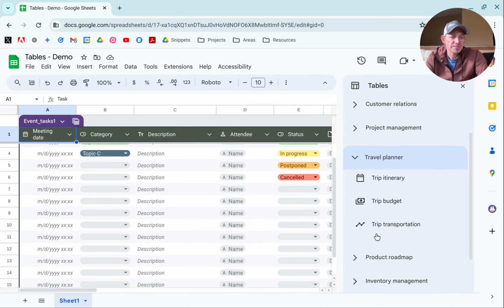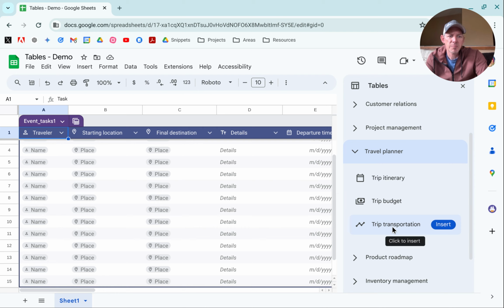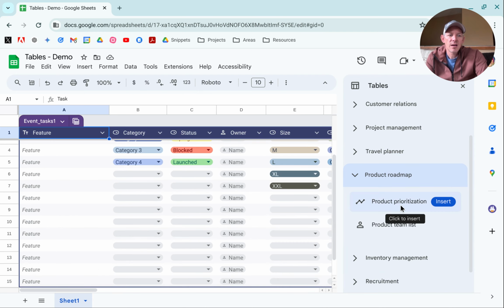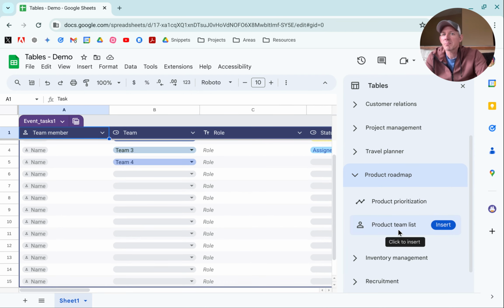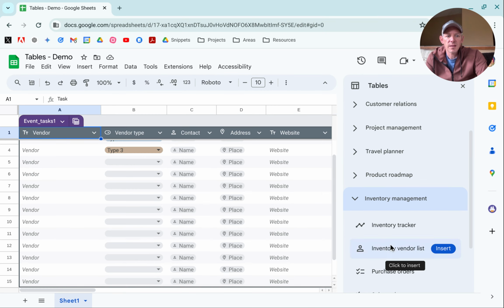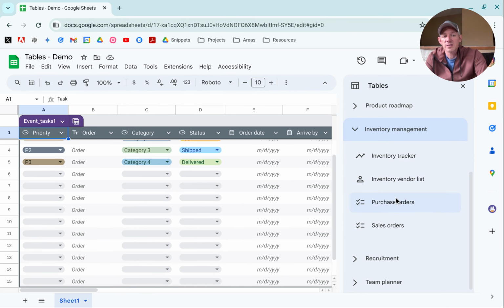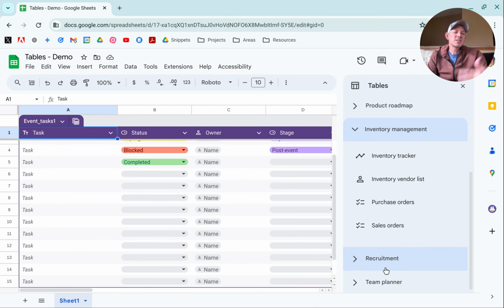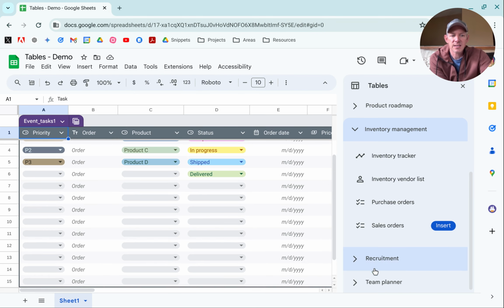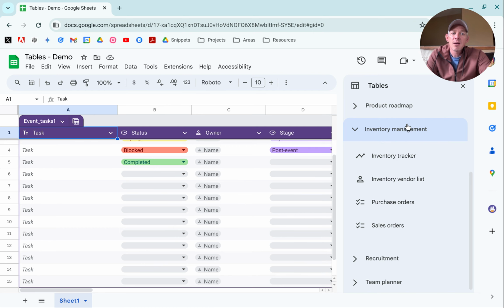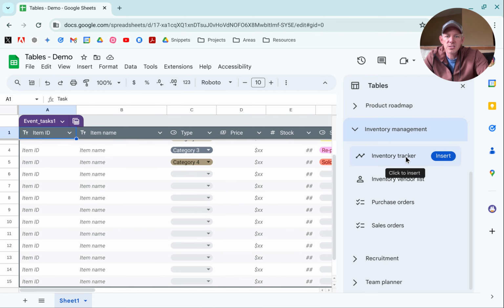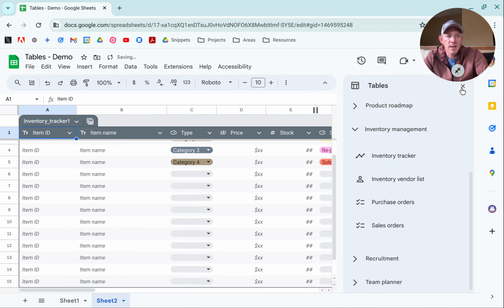And office hours. That one's cool. Travel planner, itinerary budget, transportation, product prioritization, product team list, inventory, inventory vendor list, purchase orders, sales orders. So you can see these are some really kind of generic, basic templates that can be applied. But each one of them, in fact, let's just go to an inventory tracker.